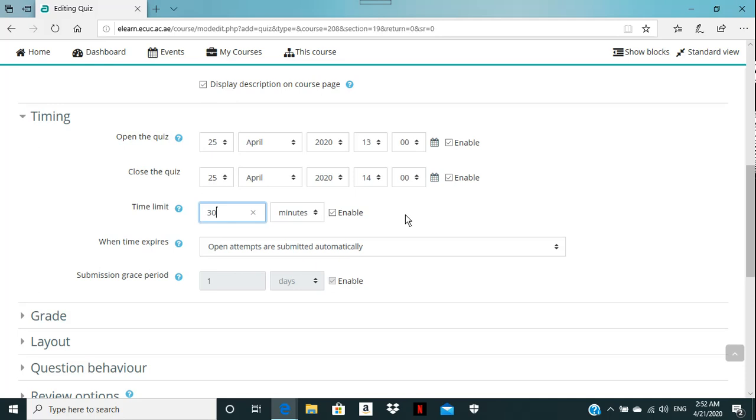On the other hand, if the student starts the quiz at, let's say, 1:15, then when the time reaches 1:45, the attempt would be closed and would be sent automatically to the lecturer. So it's very important to decide the time limit for the quiz to give actual timing for the quiz for each student according to the starting time that they started the attempt.